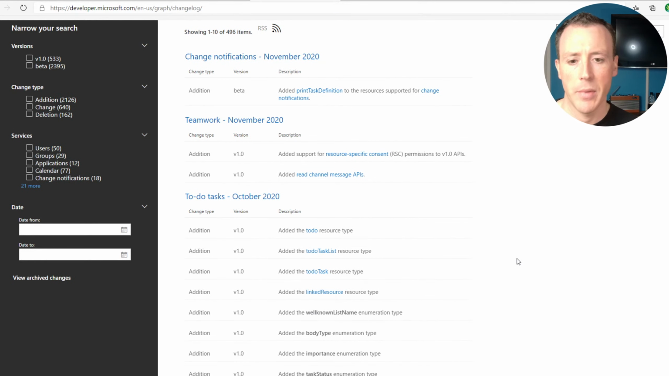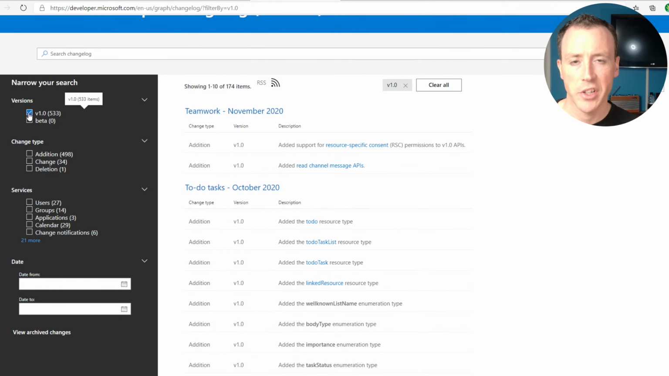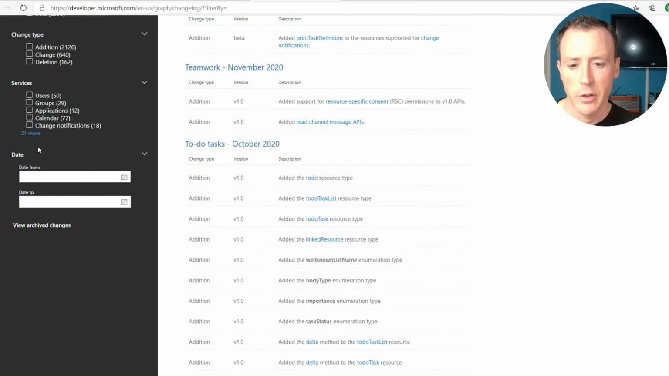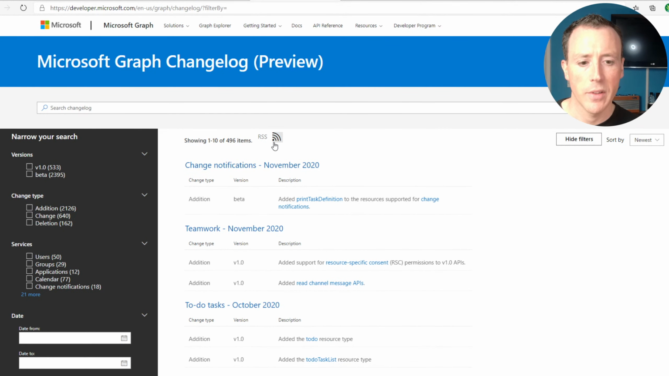Look at this. It's got filtering. You can narrow your search to just look at V1 changes rather than beta changes. You can look at different services. You can specify particular dates. There's even an RSS feed link. So this is really nice. This is much richer than the one in Docs. It allows, obviously, for a much more scoped approach. I really like it. I think it's really good.